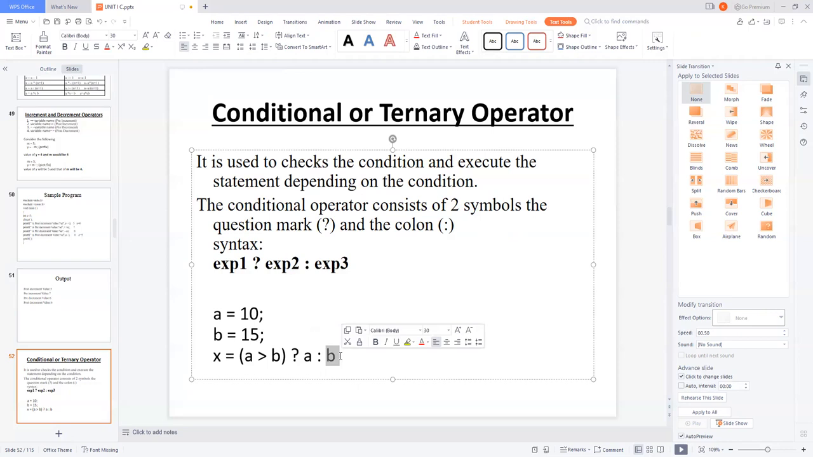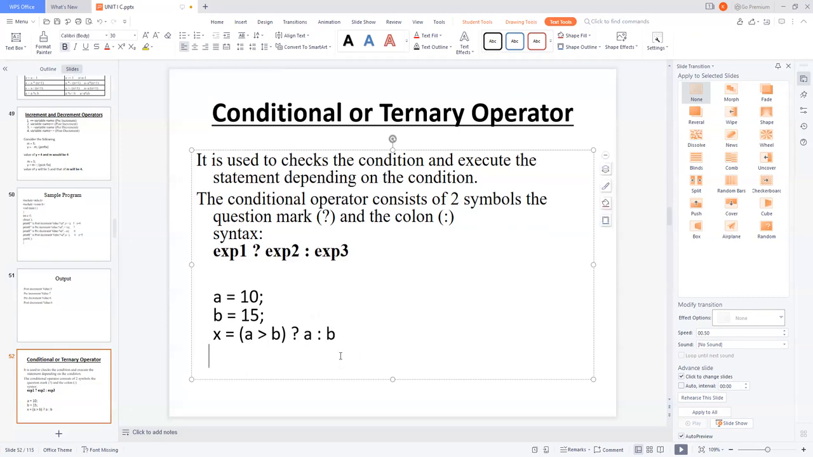So the value of a is assigned as 10 and the value of b is assigned as 15. Okay, so a greater than b. While evaluating this expression, a greater than b, 10 is greater than 15. So whether this condition is true or false, this condition is false.